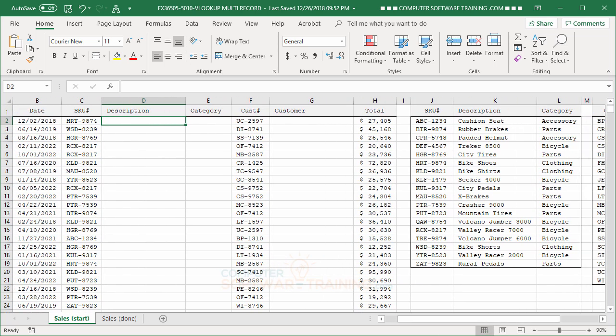So what we're going to do now is the VLOOKUP that will refer to the SKU number here. Look for the SKU number in this table here. When it finds it, we want it to give us the second column of information. That'll be for this one. Then we're going to have the same exact formula for this one here, except it's going to be the third column of information. That'll be for the category.